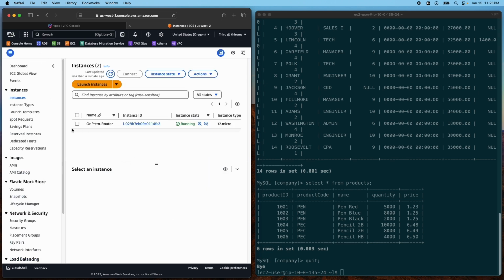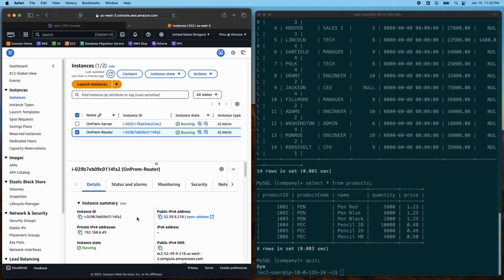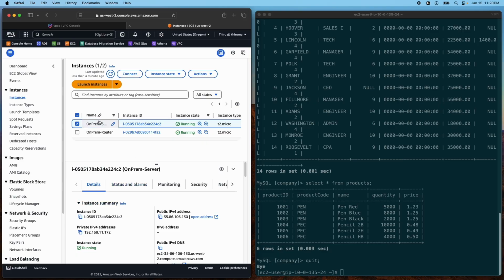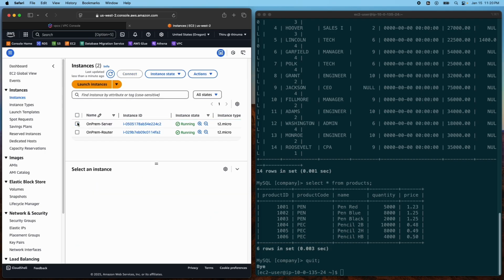Okay. So we have created two instances, one on-prem router with a public IP address and private IP address, and same here, on-prem server with a public IP address and private IP address. Now let's let these instances configure, so let them complete initialization.